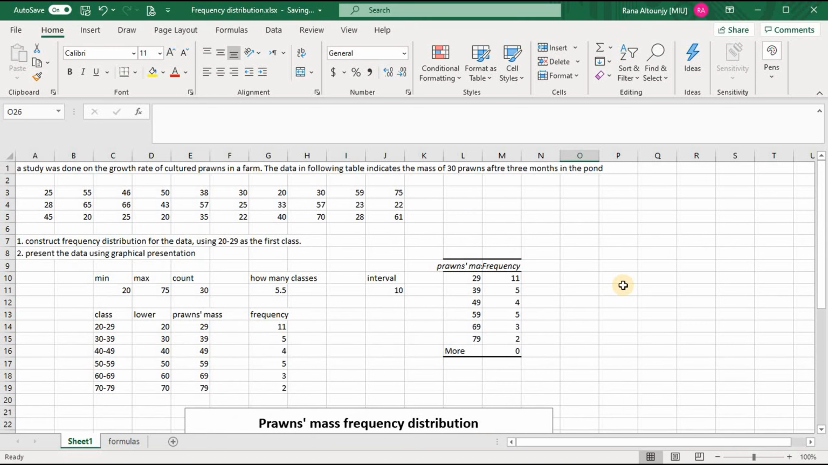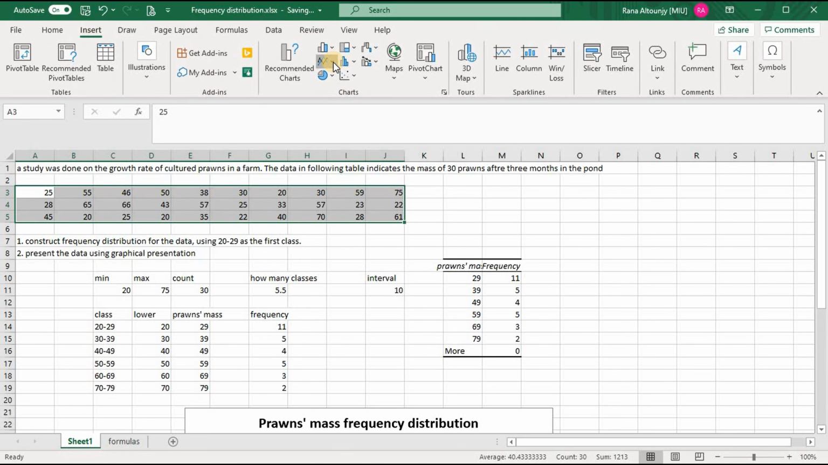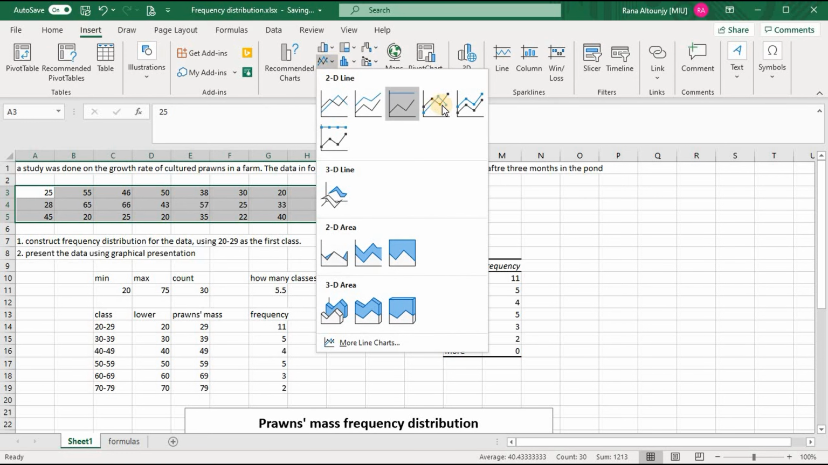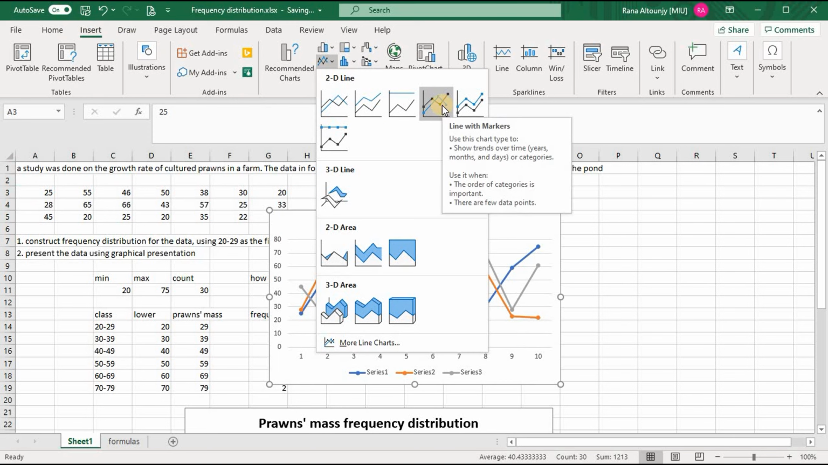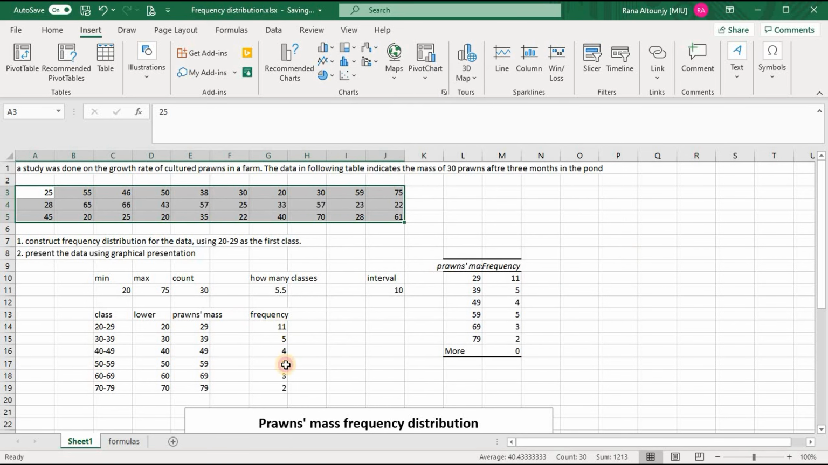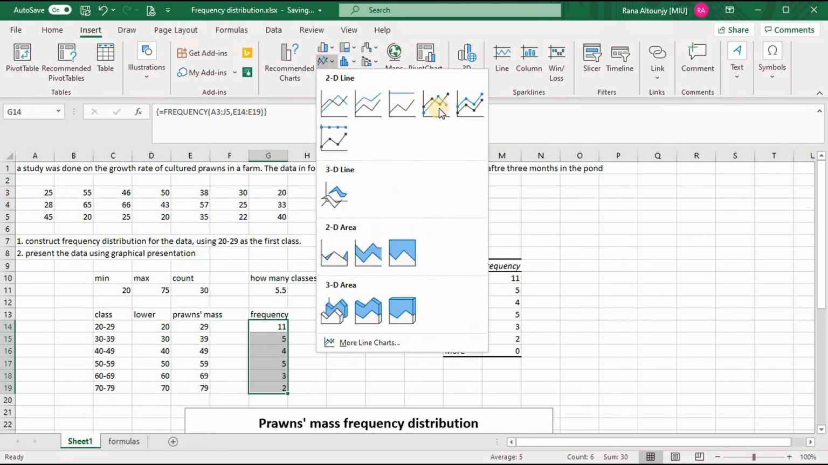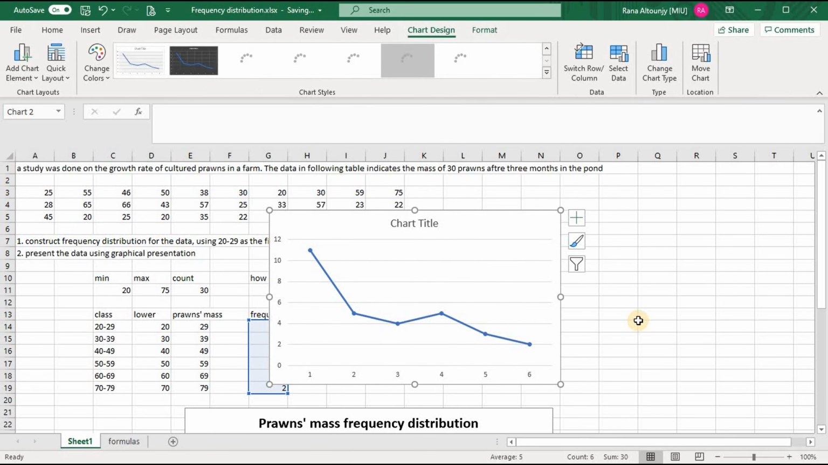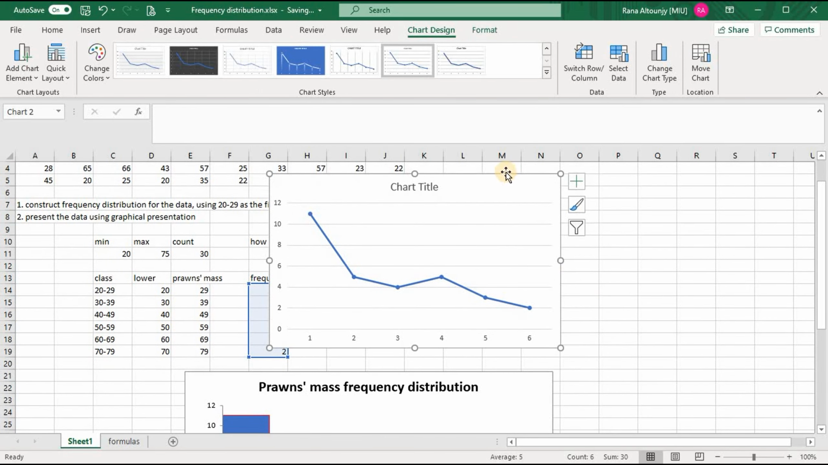So what if I want to have the polygon? If you select your data and you go to draw, sorry, not draw, we have insert. This is our polygon. We can choose this one. No, sorry, frequencies. Yes. This is our polygon.